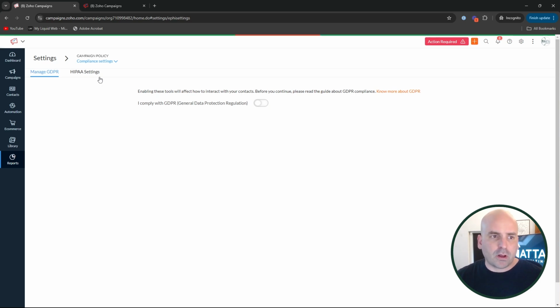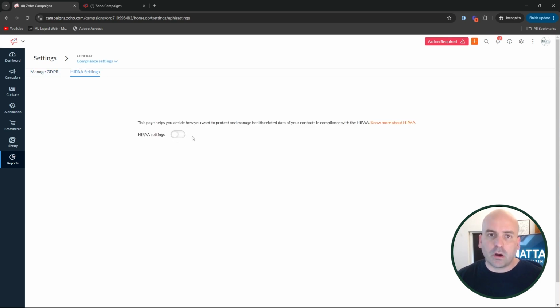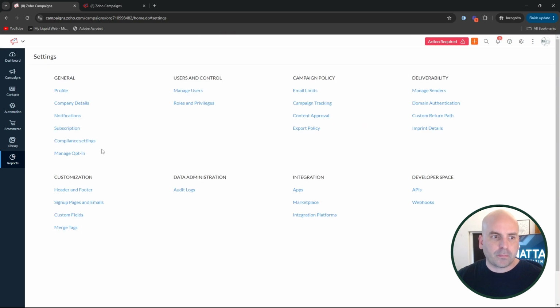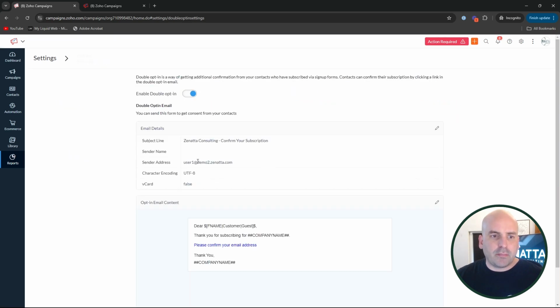Or if you need HIPAA compliance, you can also go ahead and turn on and manage your HIPAA settings back here. Next, we can go ahead and manage our opt-in. So if we need double opt-in, we can go ahead and set that up back here as well. For US-based clients, so this is for US-based users, this isn't so much an enforced policy yet.